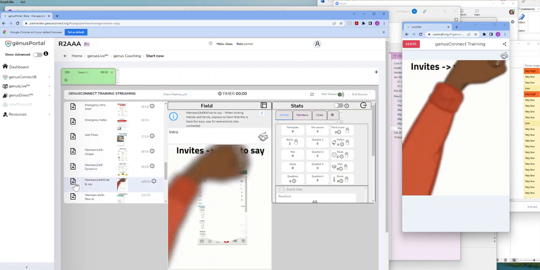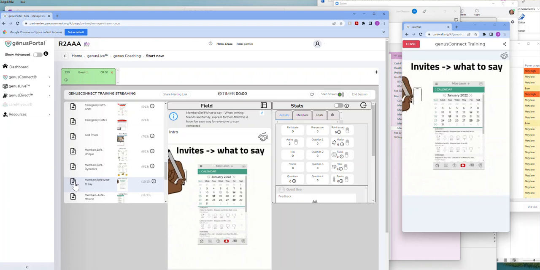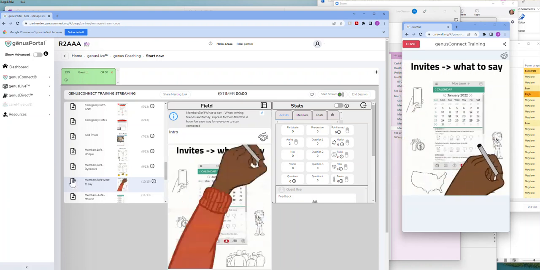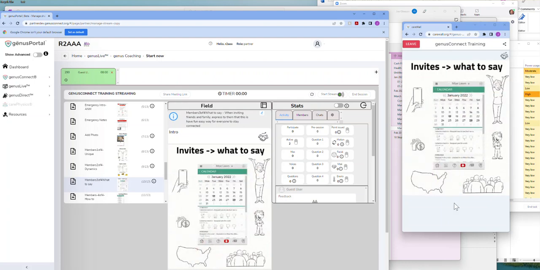Let's skip it and go on to this one. So when you invite people, what do we say? Hey, I've got this care app. It's going to help us all communicate better. What's the best way to introduce that?